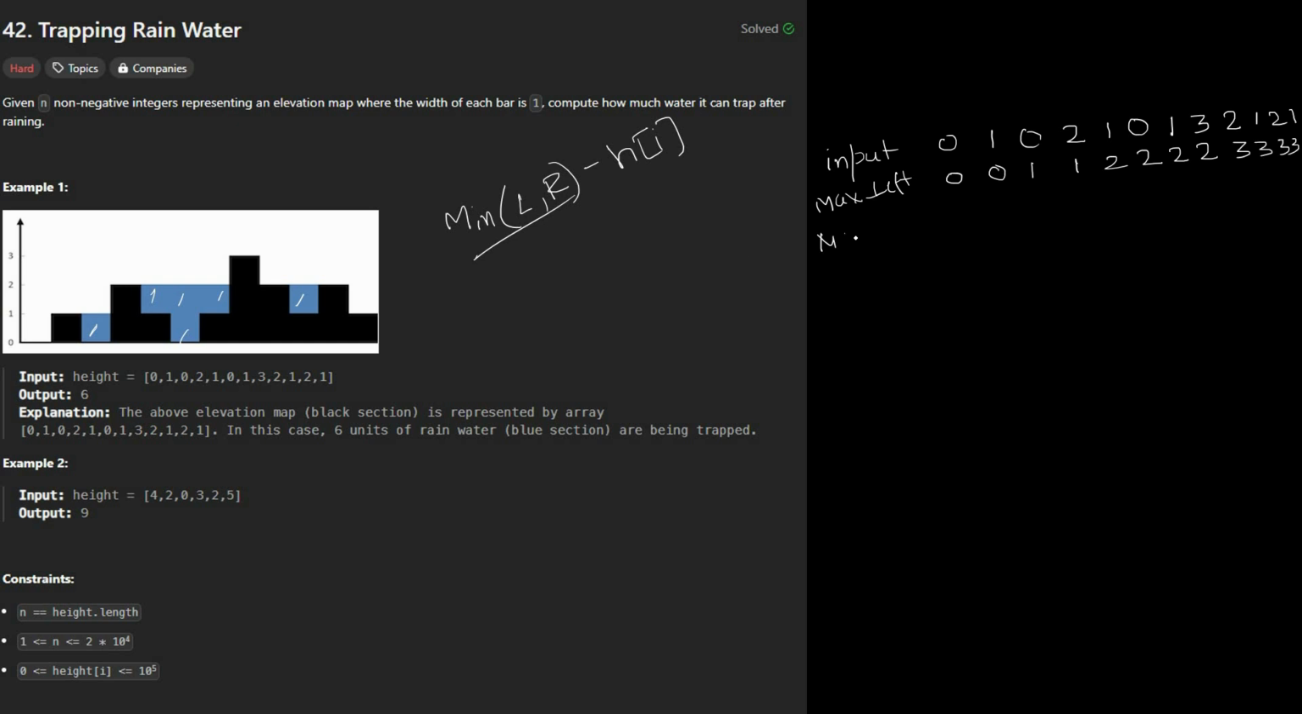Then we have to find the maximum of the right index, so you have to calculate from this side. The initial value is always going to be 0. Then at the next index, the value is going to be 1. Now if I come here, the maximum on the right hand side from this current index is 2, 2, 2. Once we are at this index, the maximum value changes to 3. And all the values from here are going to be 3.